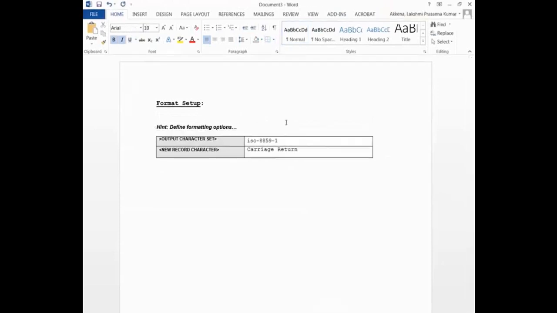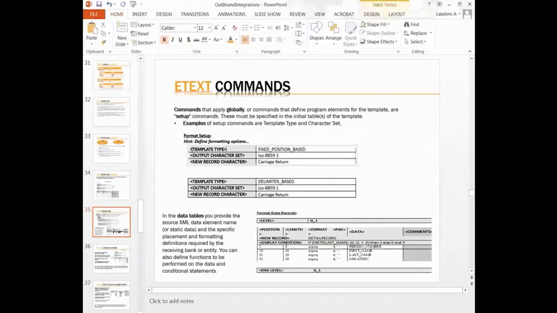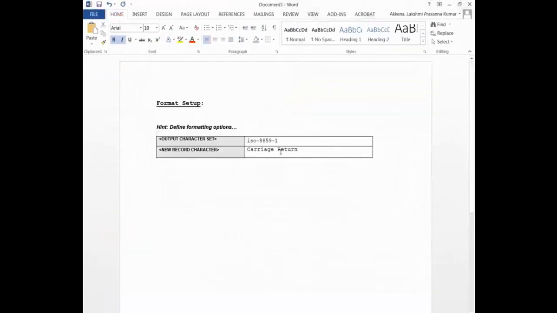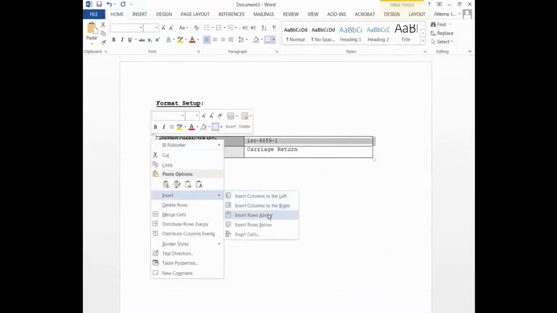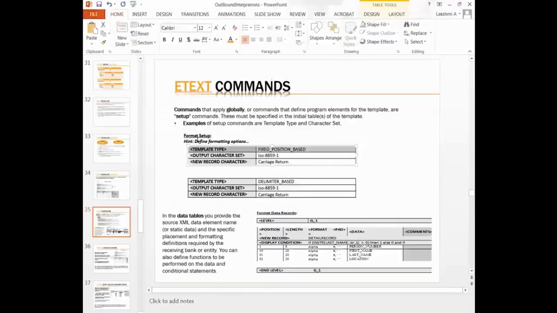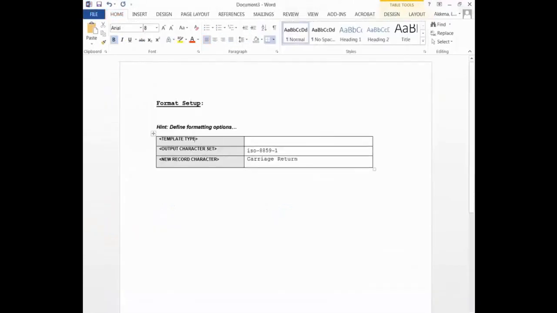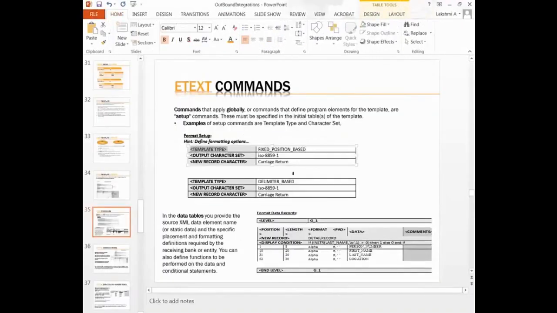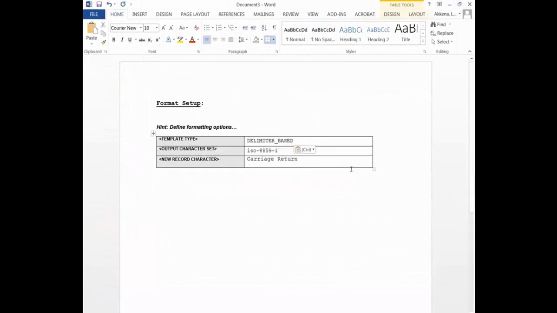As I said in my PPT, we should say what the template type is basically. That is more important, so we have to define the template type here. So I will insert a row and say template type. The template type can be fixed position based or delimited based, whatever you want. Let us say I want to go with delimited based.